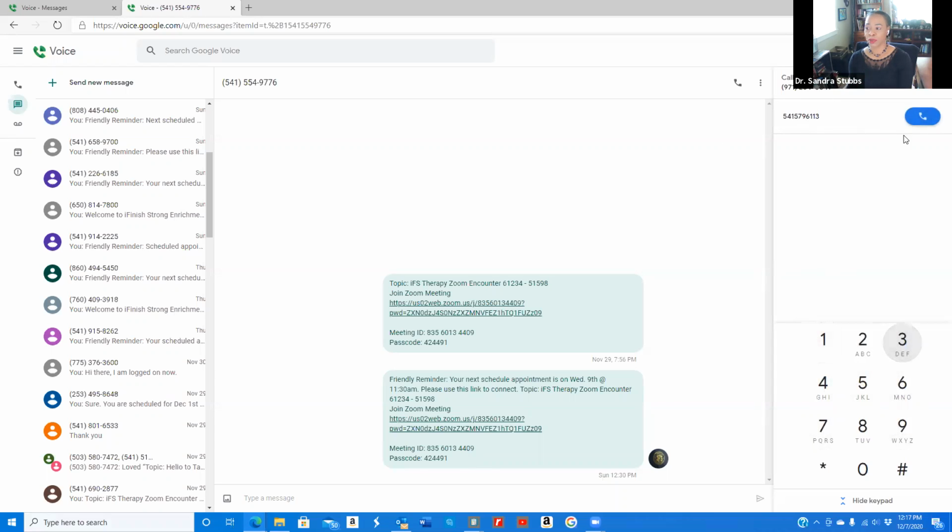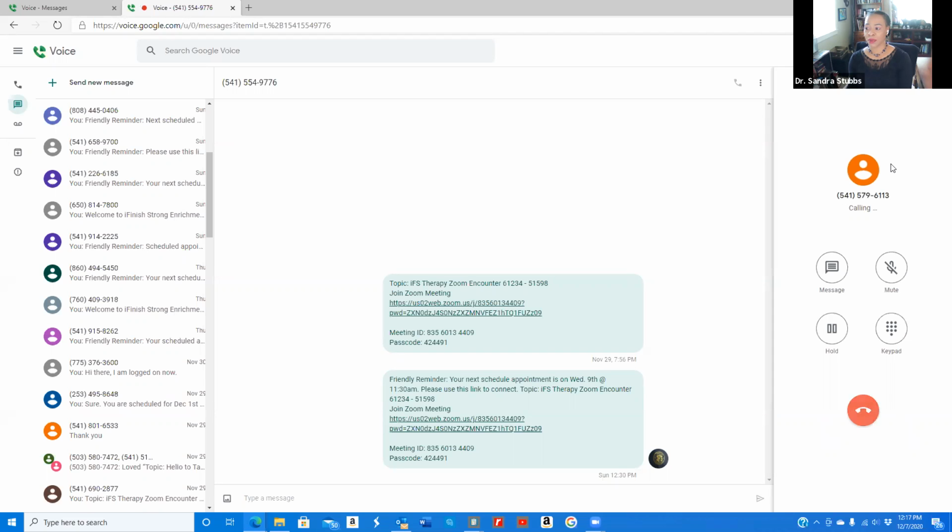That's my number. The blue thing lights up. Once the call screen lights up, you hit the blue. It tells the number that I'm calling here. I always check the number because it's easy to misdial a number.